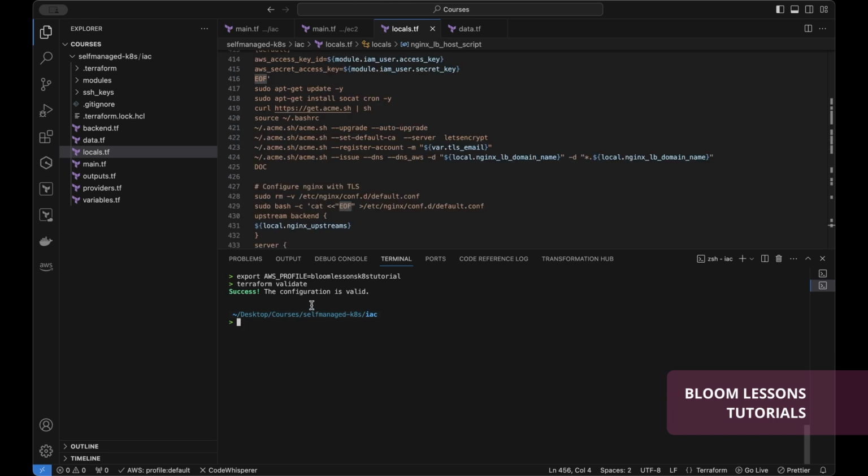So while in the same terminal where we ran Terraform validate, within the root folder of the IaC setup, we need to run Terraform apply. So Terraform apply will run the plan. Then it will prompt you whether you want to apply the plan or not. So let's make sure you're using the correct binary, Terraform. So let's run Terraform apply for setup.